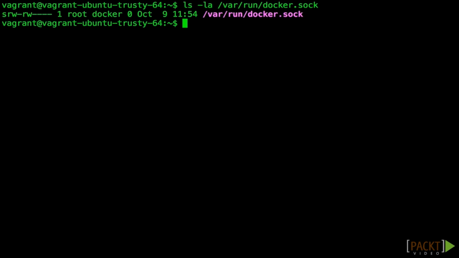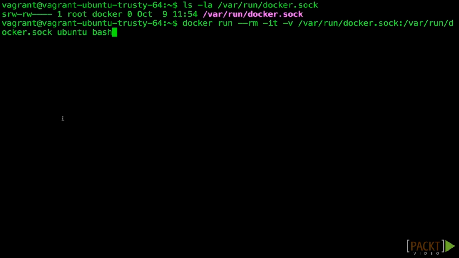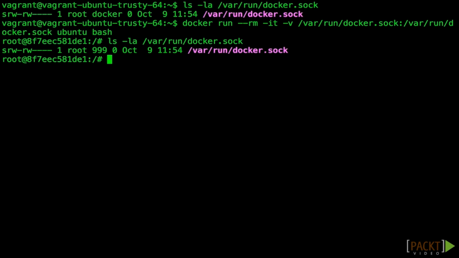The most common way to expose Docker access to a container is to mount the Docker Unix socket inside the container. Here, we'll run bash in a container with the Unix socket mounted inside using the -v flag for setting up a volume. We'll put it in the same place as Docker would expect it. So now we have the host Docker socket inside the container. We just have to use it.